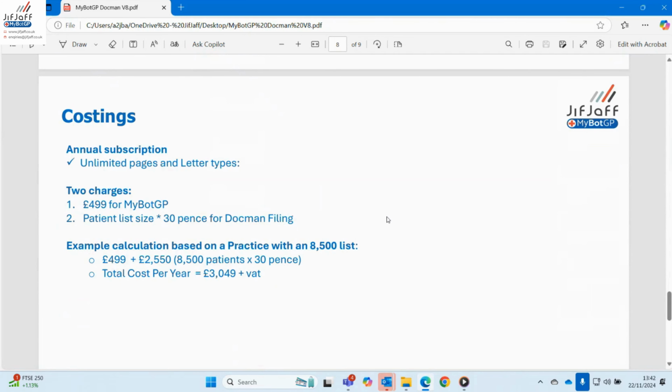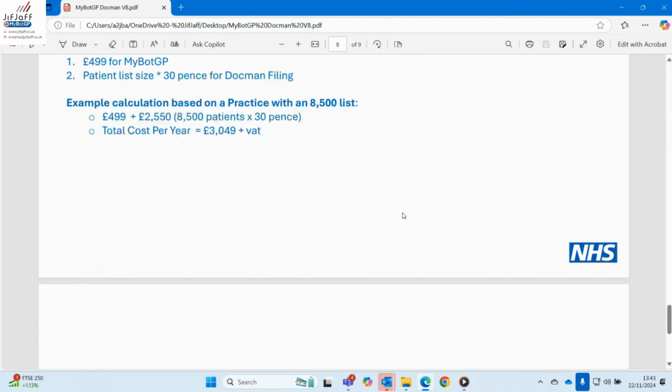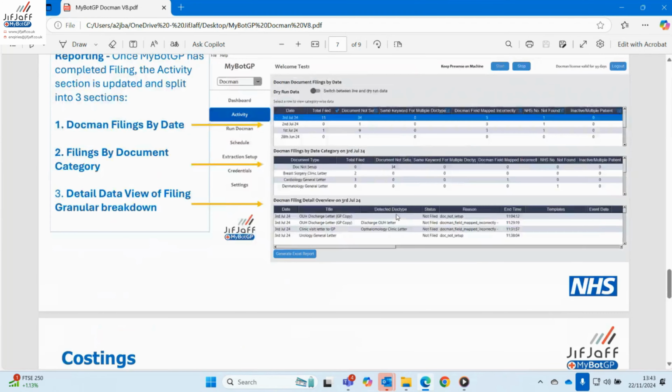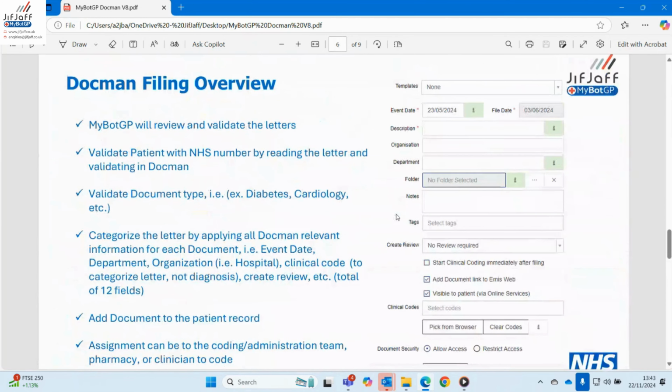Annual subscription, unlimited pages, unlimited type. Simple calculation, list size times 30 pence plus 499, and fully supported. It can live hosted on a server or on a physical machine.